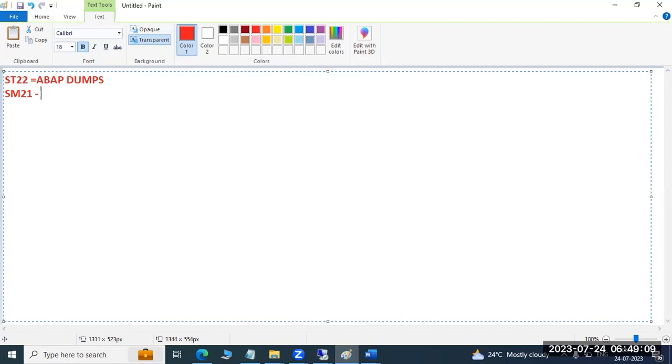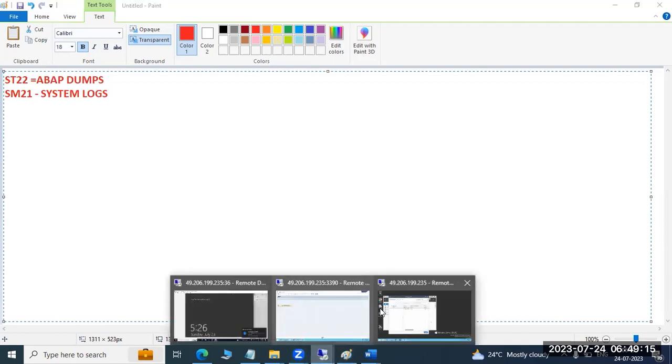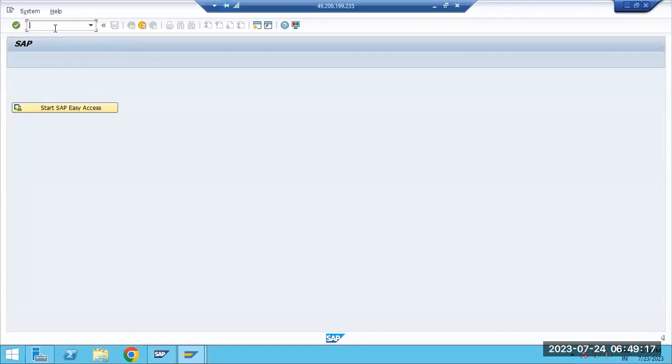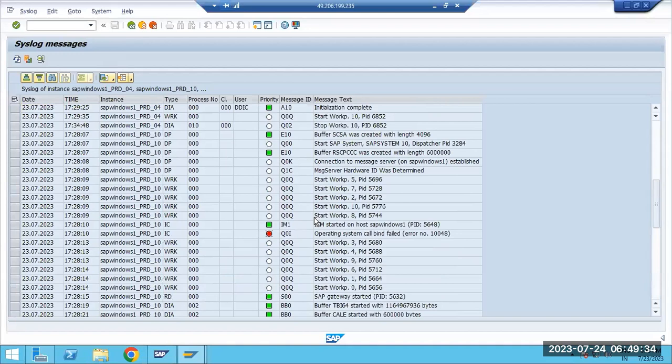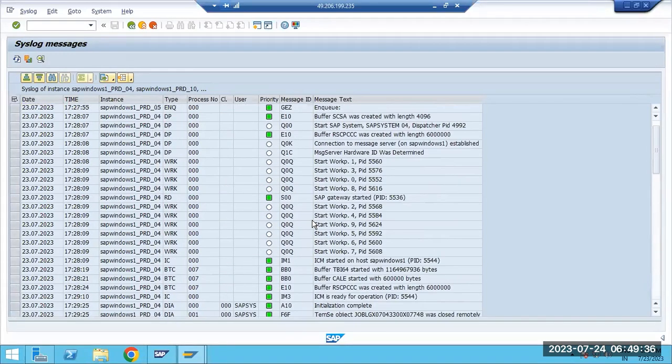SM21 is for the system logs. Everything we can check out there. If you have more than one application server, we can see all of them in one place. Just remove the application server filter and execute it, then you will see the system log files here, all the application servers' related log files.